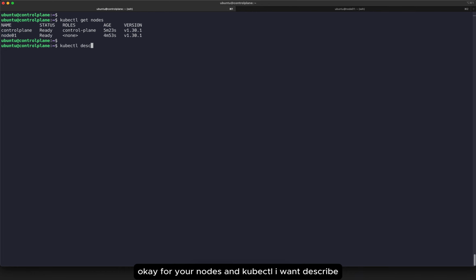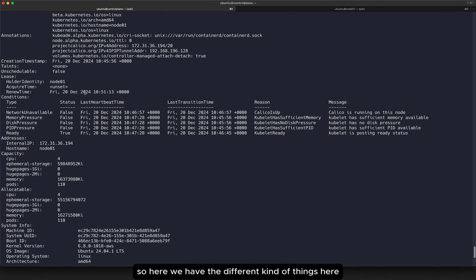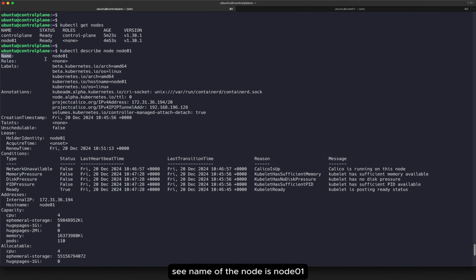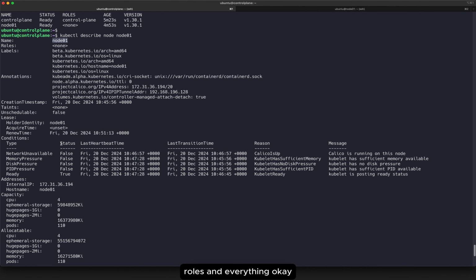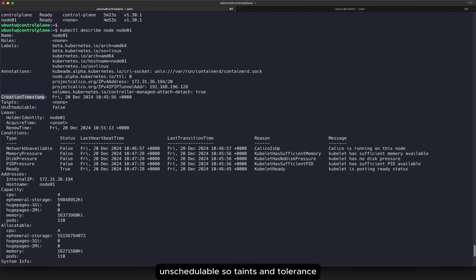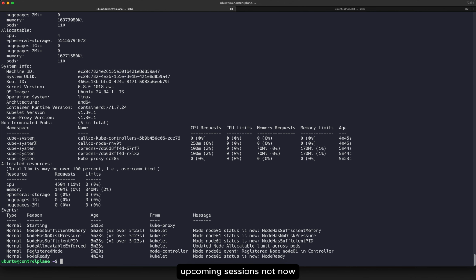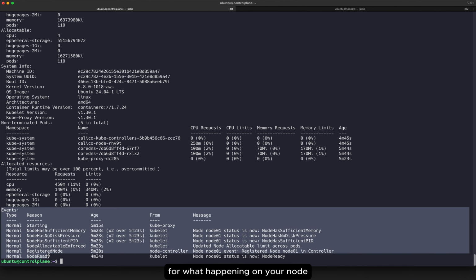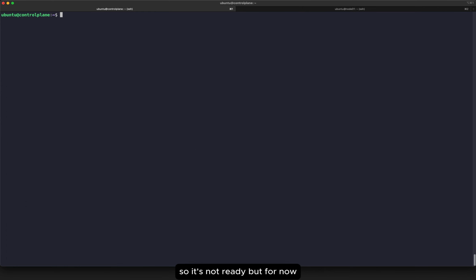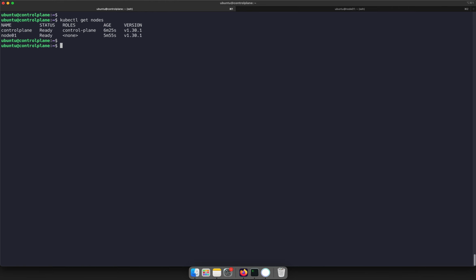So I want to describe nodes. Let's see node one. Here we have different kinds of things. Name of the node is node one, roles and everything. Unschedulable, taints and tolerations. We are talking about scheduling, right? That's why we need to understand more about schedulable and taints and tolerations, and I will explain in detail in upcoming sessions, not now. These are all the events for what's happening on your node. Both are ready, control plane and node one.